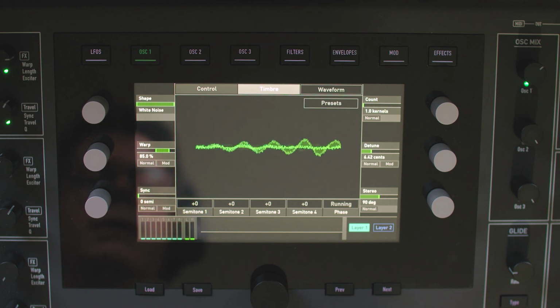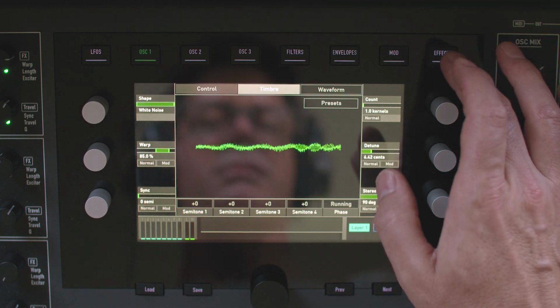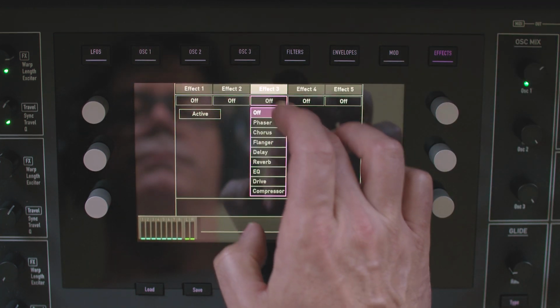That sound really begs a little bit of reverb, doesn't it? Let's just add a bit of reverb, see what that sounds like.